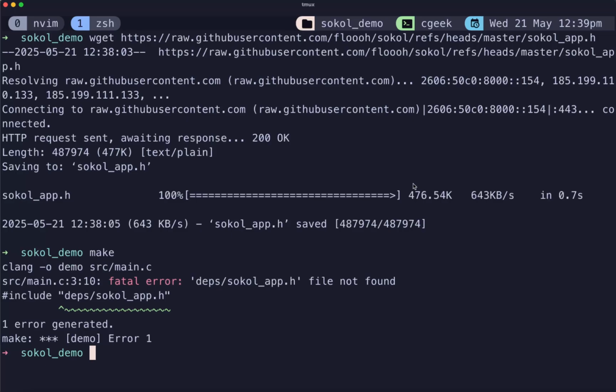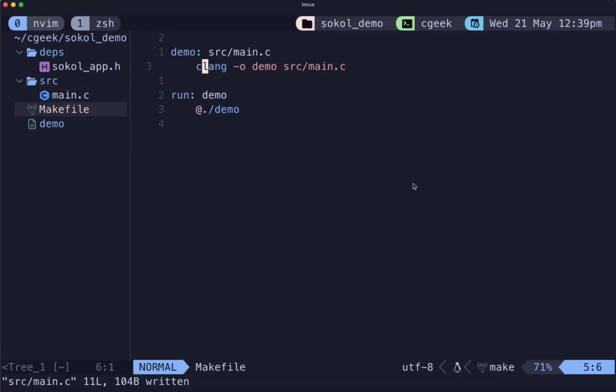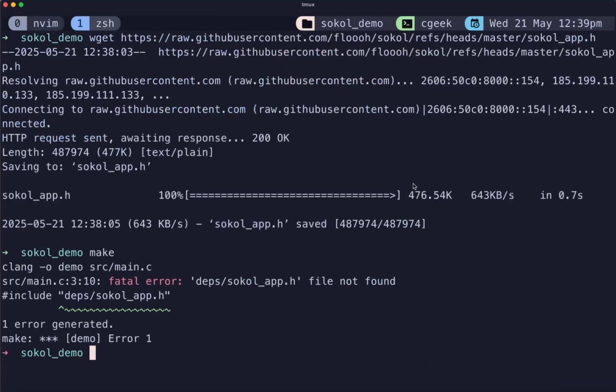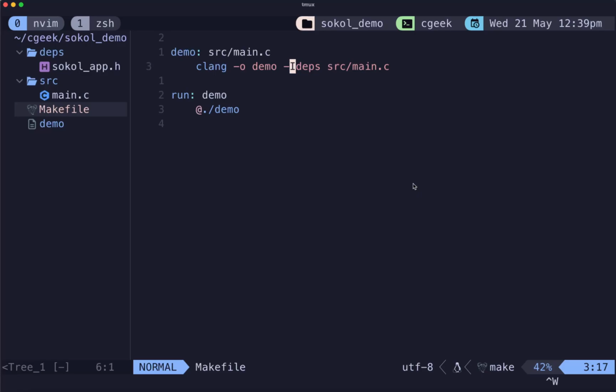So what we actually just need to do is pass in here the -I flag, which is the search path. Okay, so now it's telling us when we're looking for files, look in this directory for any includes. So the capital I for includes. We run make and then it works. Okay, beautiful.